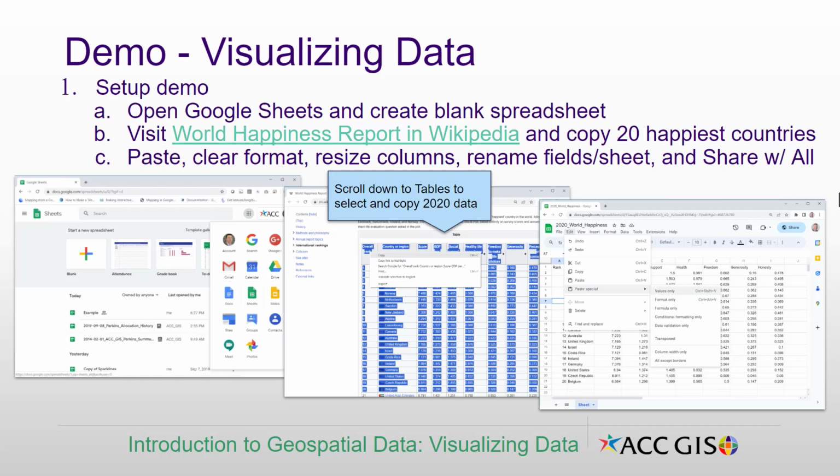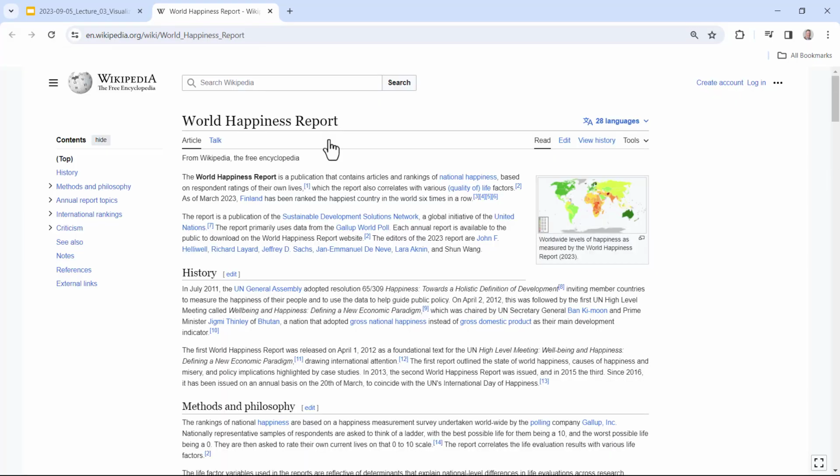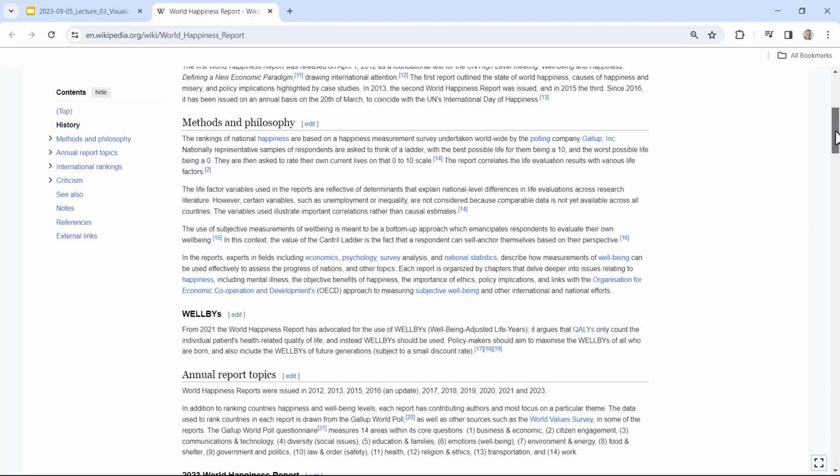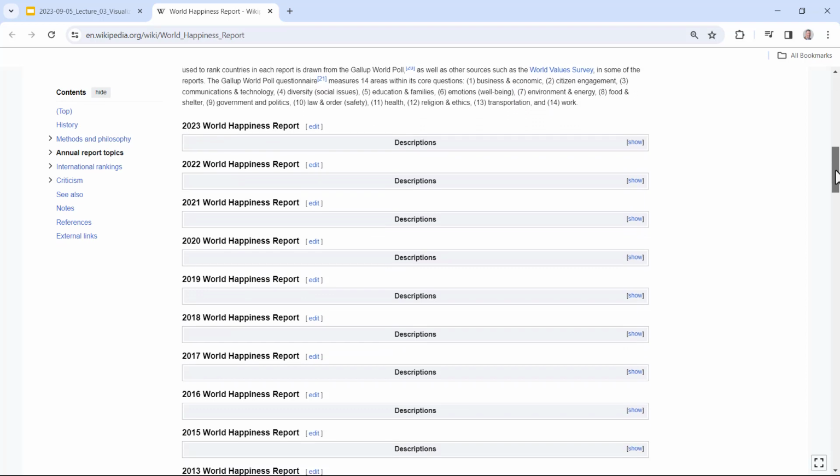So we'll begin by clicking on the World Happiness Report in Wikipedia link that is in the lecture demo. Of course, you could Google this as well. There's Wikipedia and the World Happiness Report, and you can see how it's constructed. I'm not really that into it. I just need some sample data.